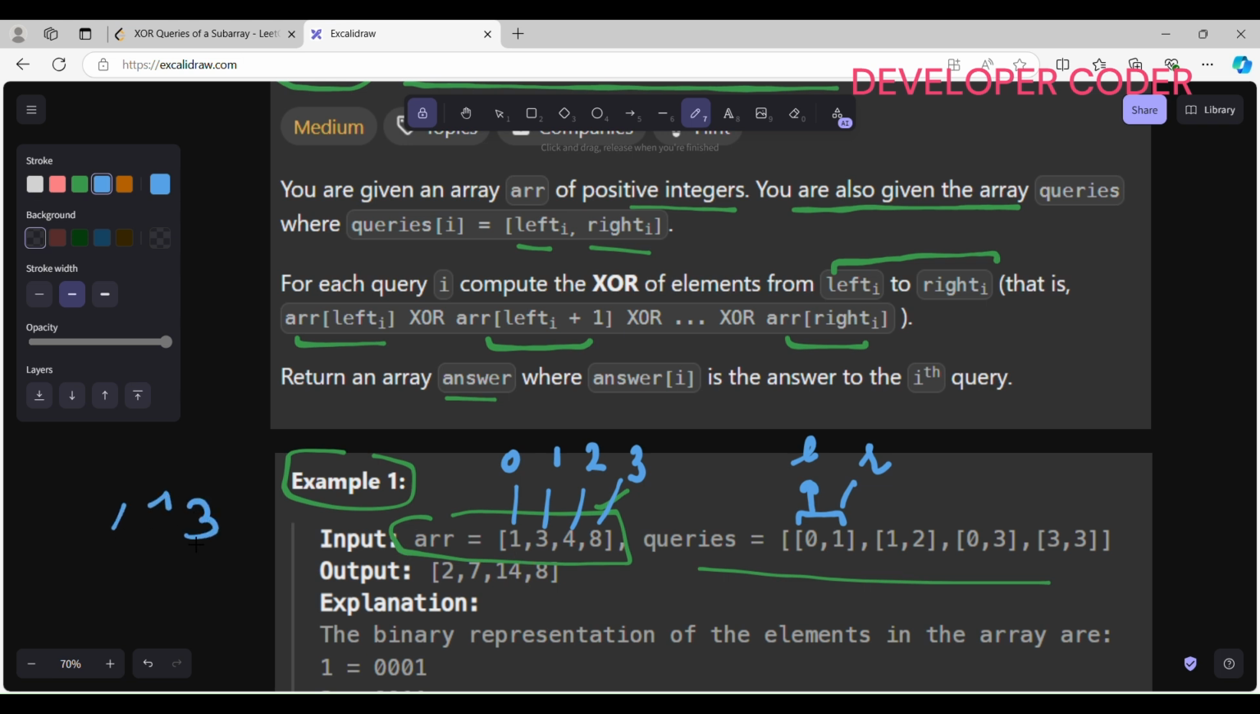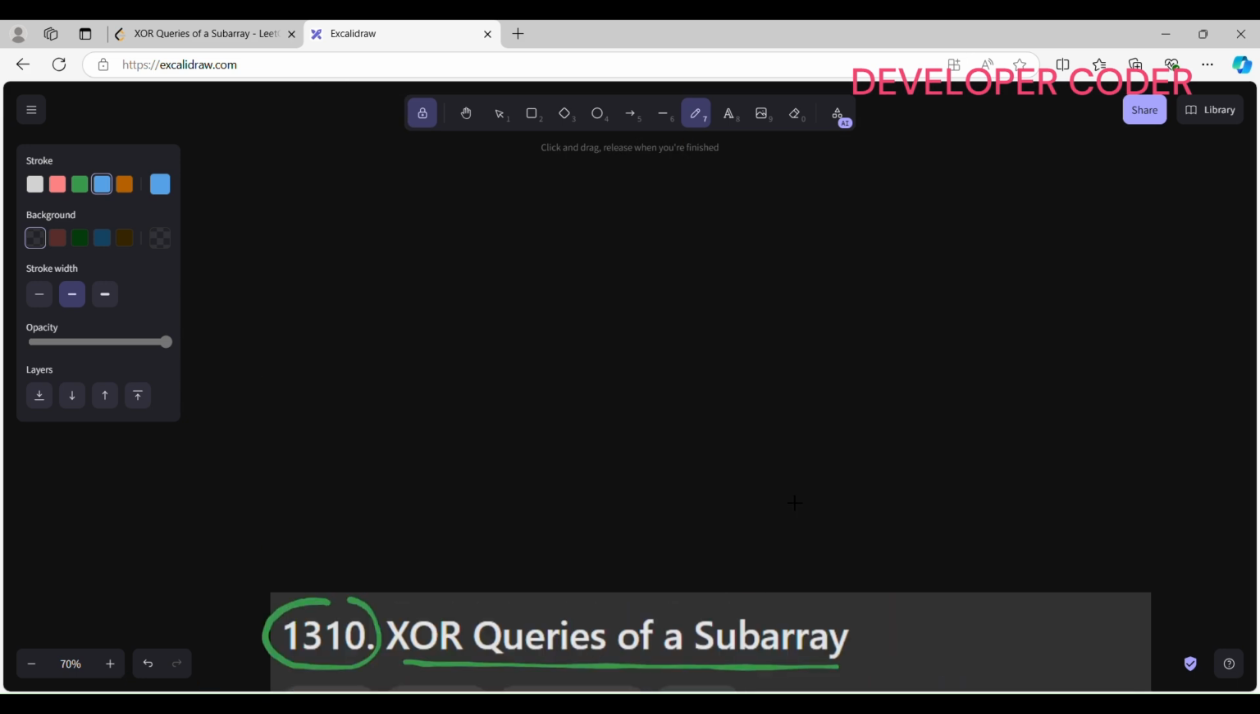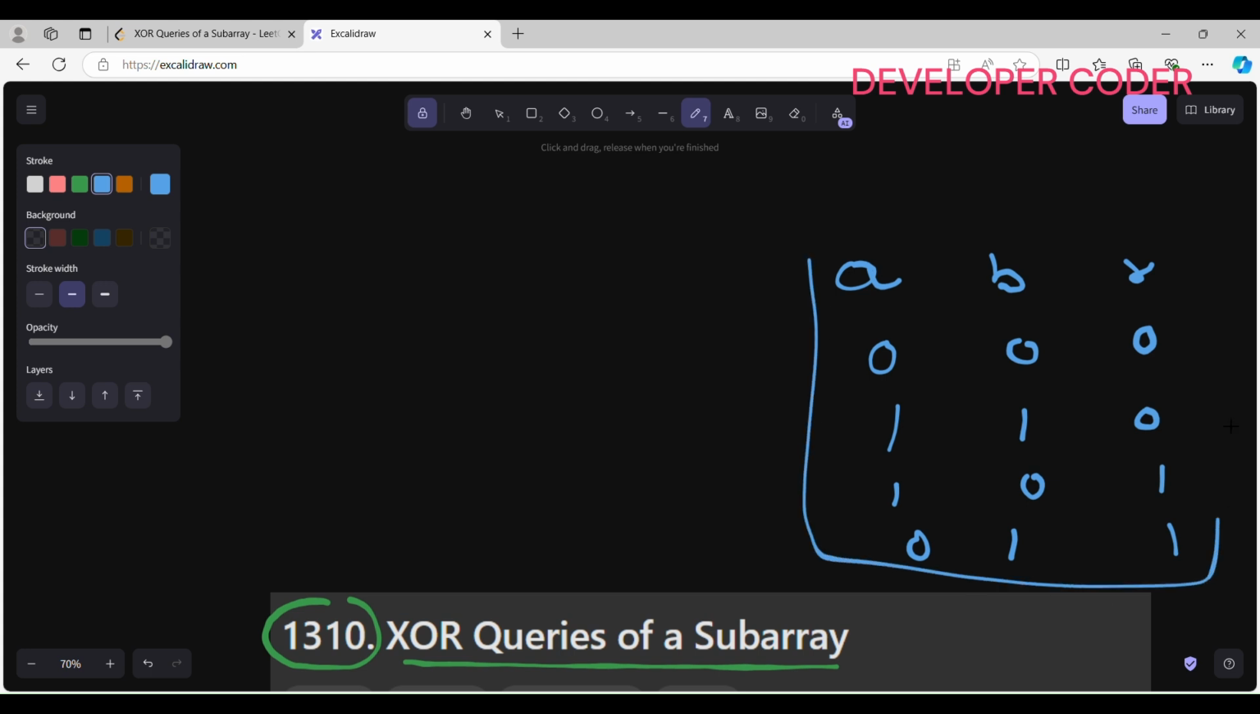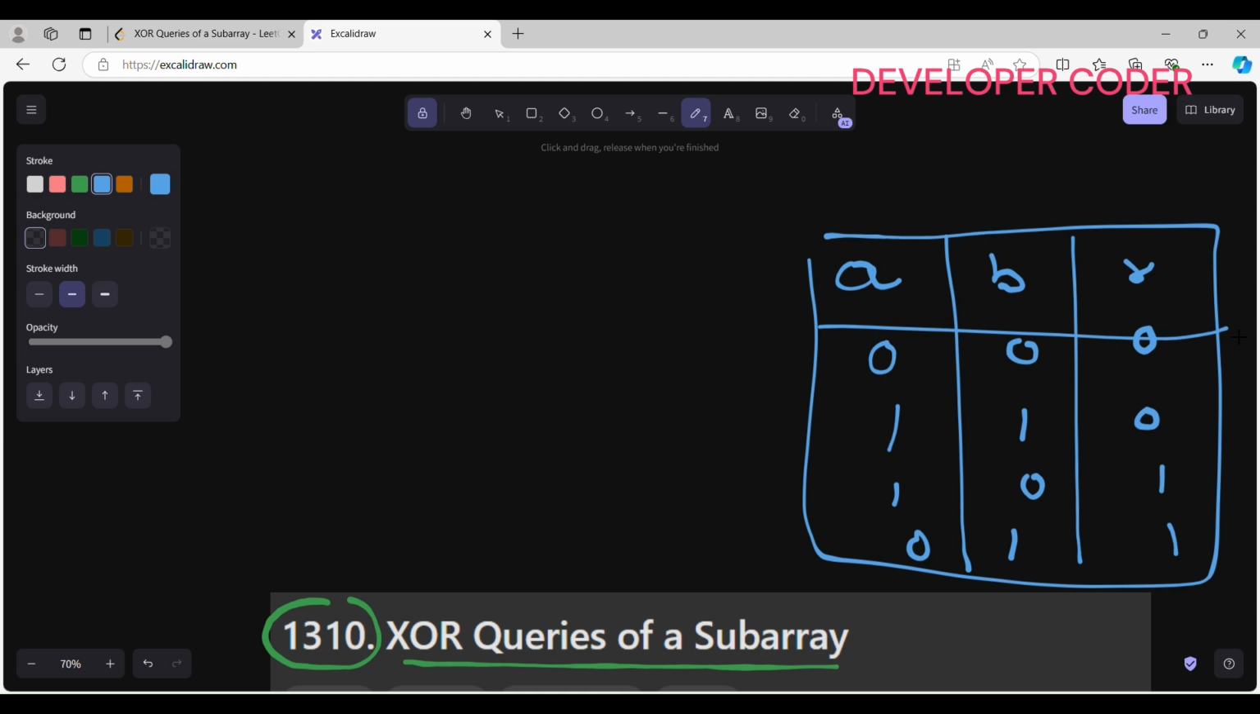You must know what the XOR operation is. If I draw the table for XOR, with A, B and result: if two values are the same, then the output will be 0 only. And if the values are different, then the result will be 1. So this is my XOR table. This is clear, right?